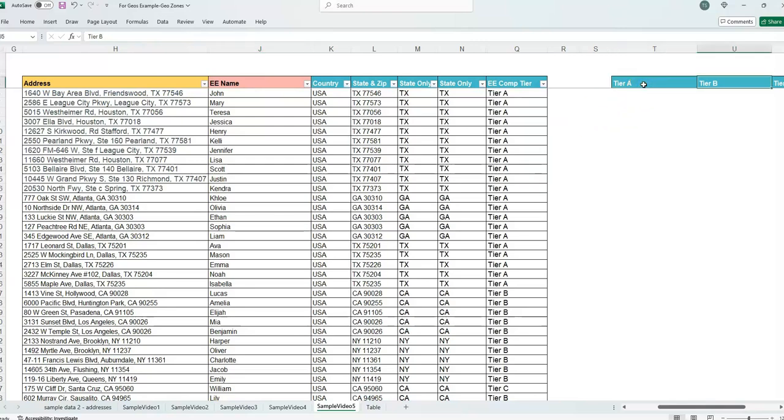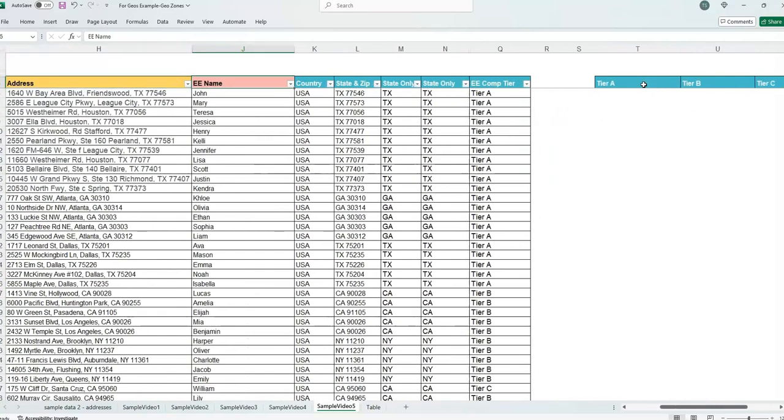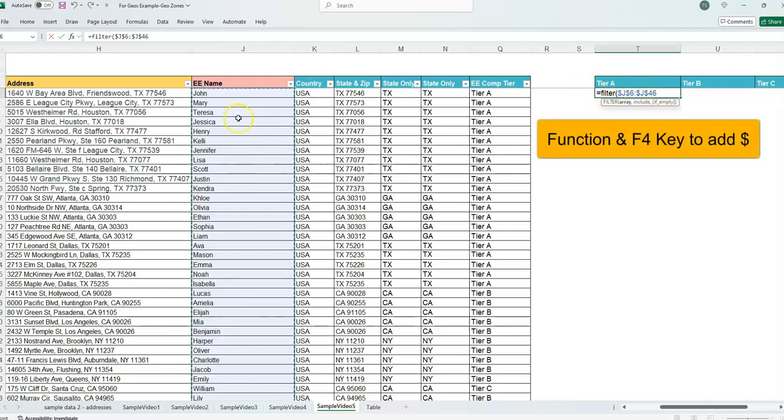So for this one, I've entered some random employee names. So we're going to do equals filter. And I'm first going to select what it is I want to filter or list. So the first time I chose the address, this time I'm going to go with the name. And so we select the name, and I'm going to press the function F4 key at the same time. That's going to lock in only the cells that I chose.